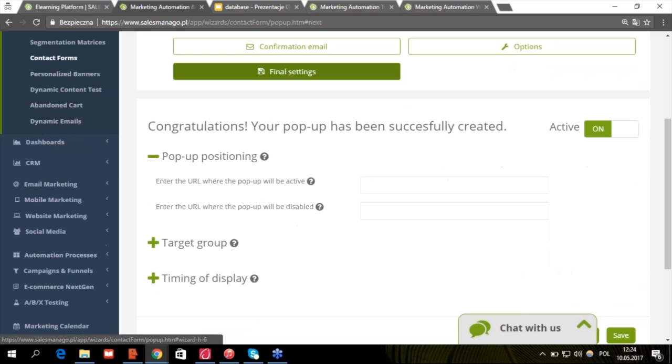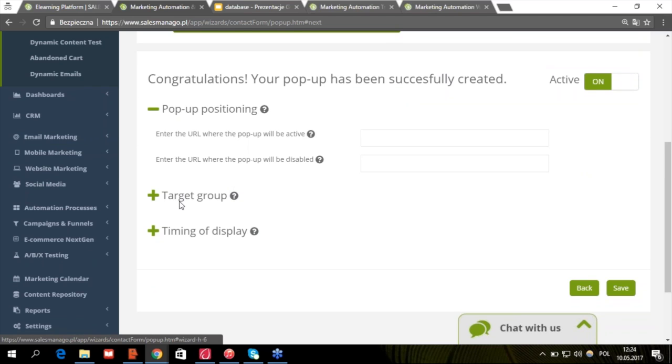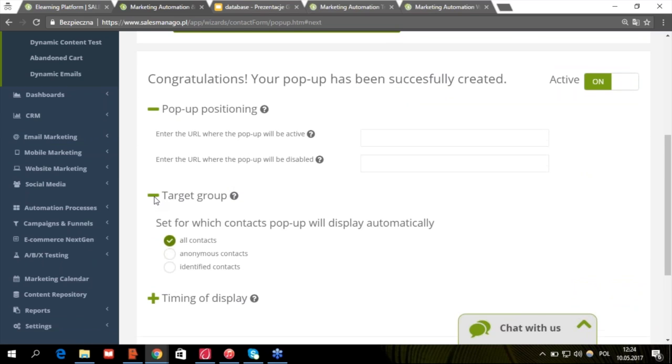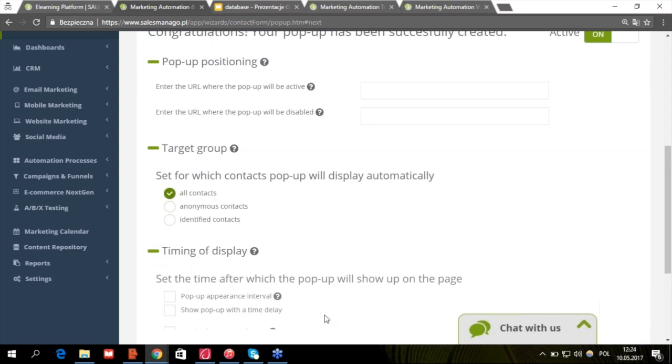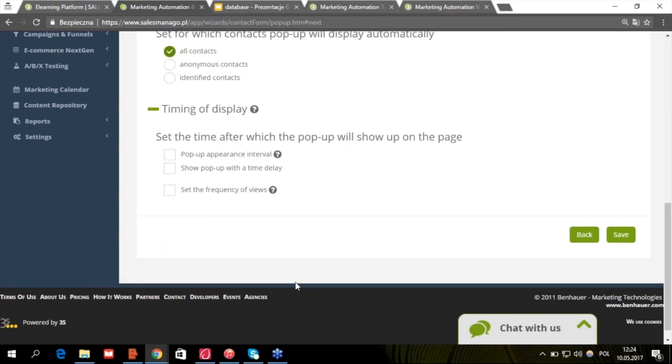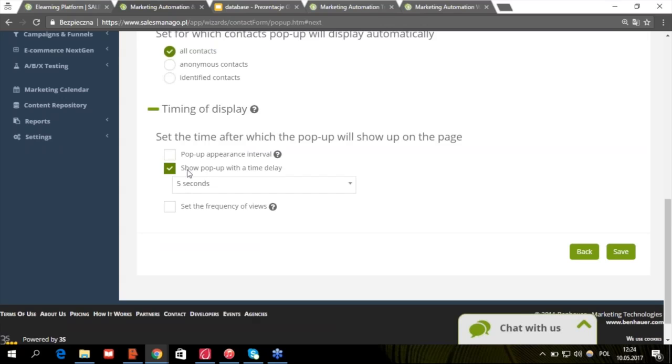And the final settings. So where exactly your pop-up is going to be displayed is going to be the target group. We can target it for the anonymous or identified contacts or even both. And the timing of display is also a really important step because you need to set up, for example, the time delay of the pop-up so that it's not going to be displayed immediately.